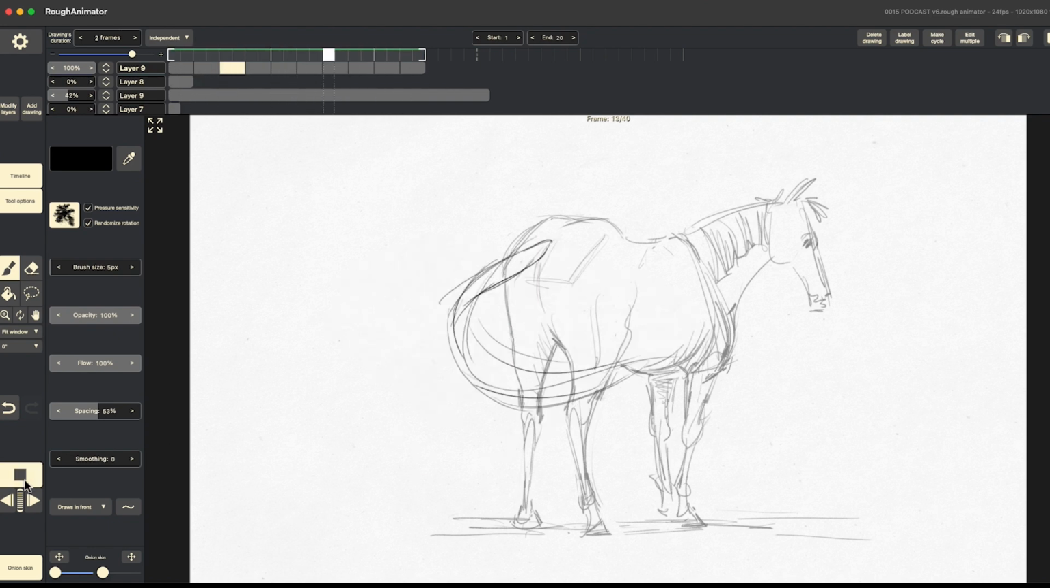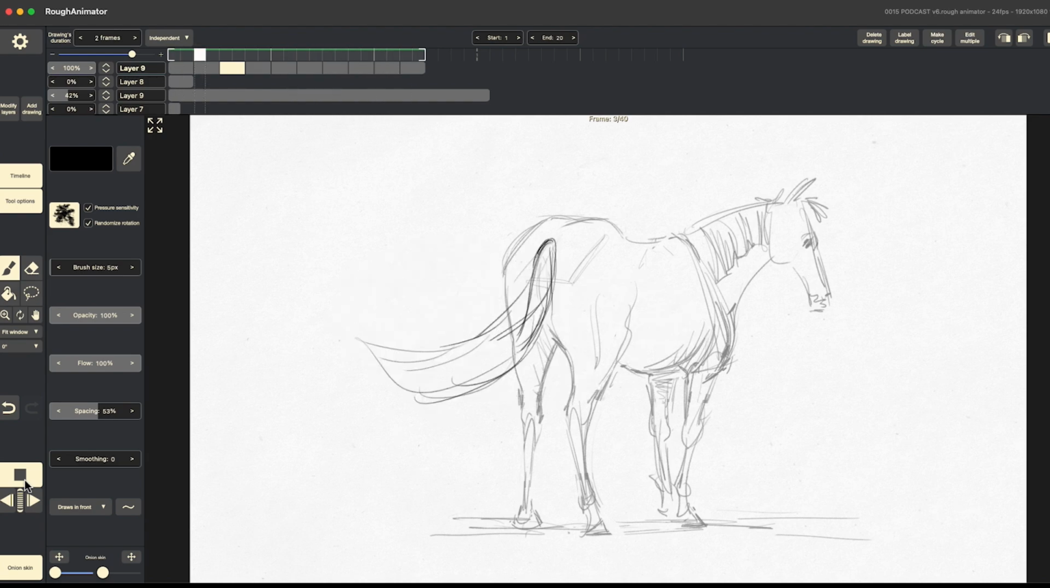And there it is, a swishing tail. Almost like a dog.